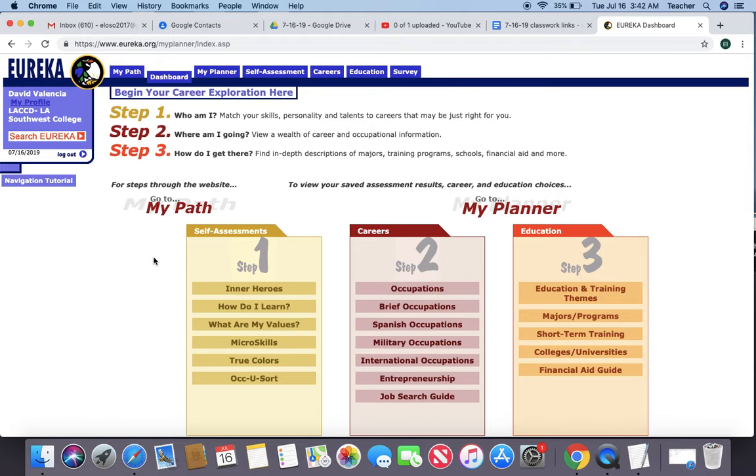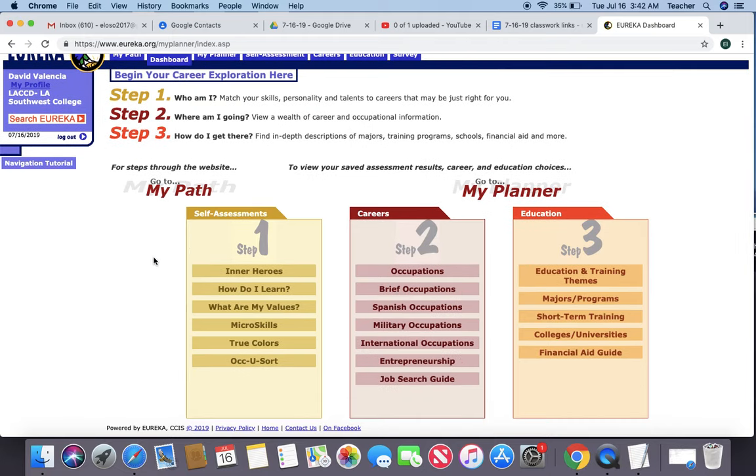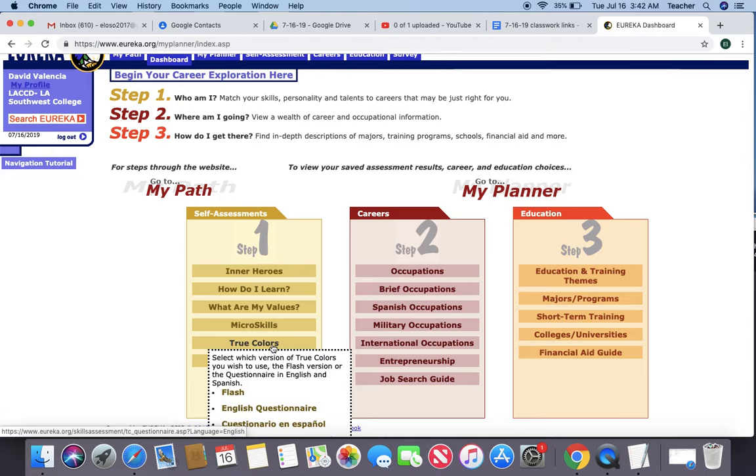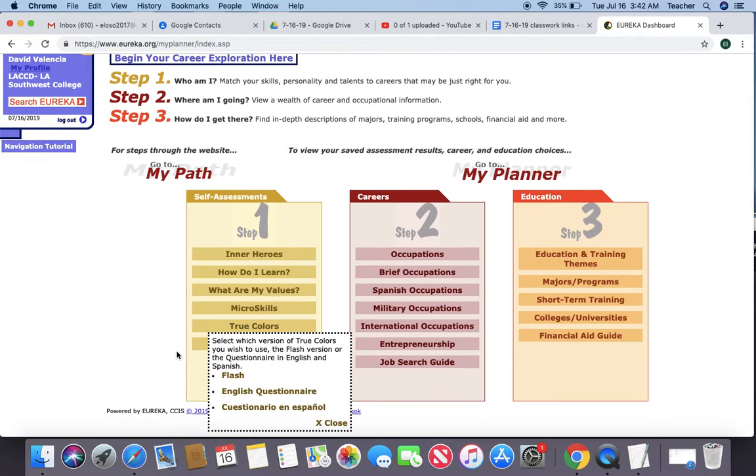So the first thing I want you to do, la primera cosa que quiero que hace, go to True Colors right here. Click on this. Here's a test. This is the test that I want you to take. Es un examen de tu personalidad. It'll give you an idea, una idea de tu personalidad y los trabajos que le van a gustar.